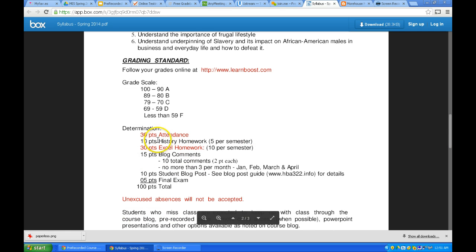Here's how it's determined. 30 points for attendance, 10 points for the slavery or history homework, 30 points for Excel, 15 points for the blog comments. It says 2 points each, but it's really 1.5 each. I need to change that. But you're going to have to do 10 comments, no more than 3 a month, in January, February, March, and April. So you have 4 months to basically do 10 comments. No more than 3 a month will be counted, so you're going to spread them out.